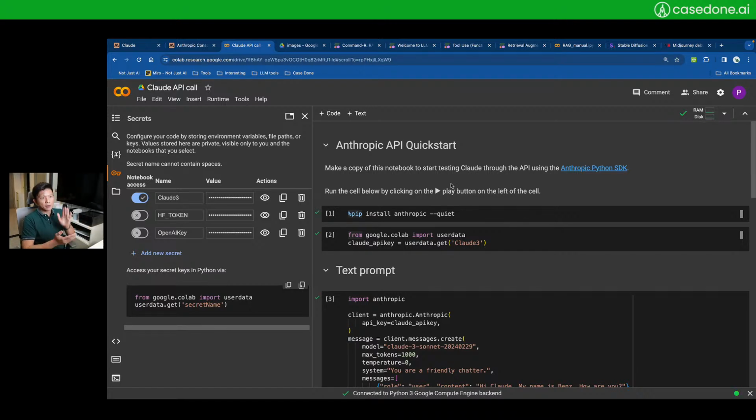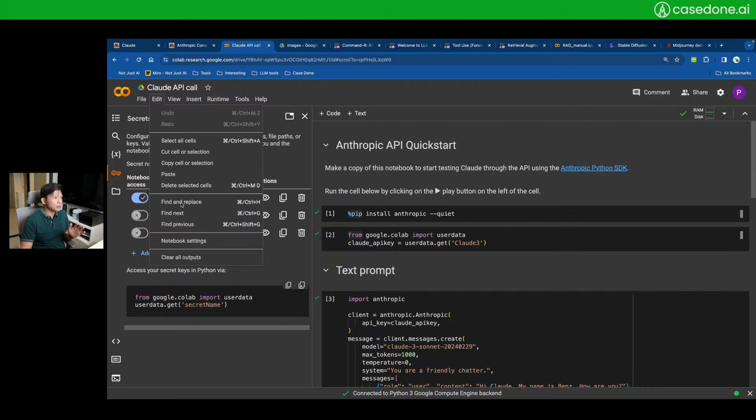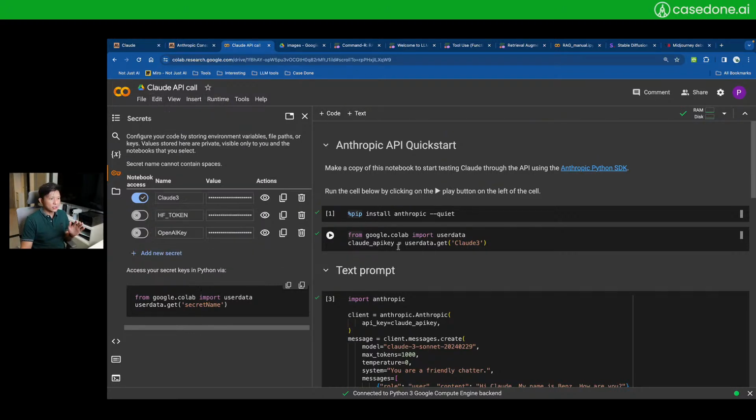So this is Colab. Colab is a Jupyter notebook that sits on top of a Google cloud computing platform. It's a quick way for you to use Jupyter notebook and Python yourself.